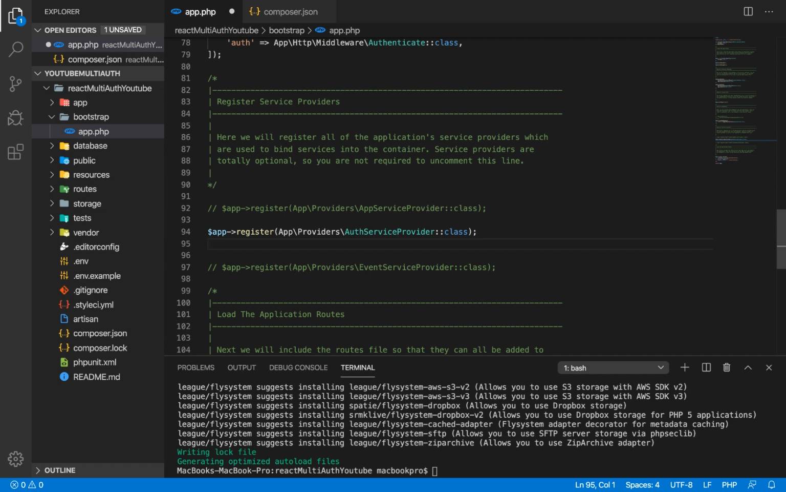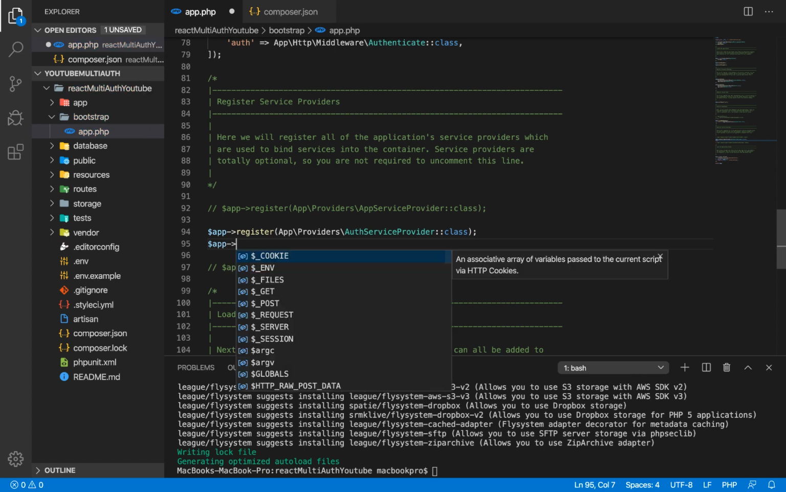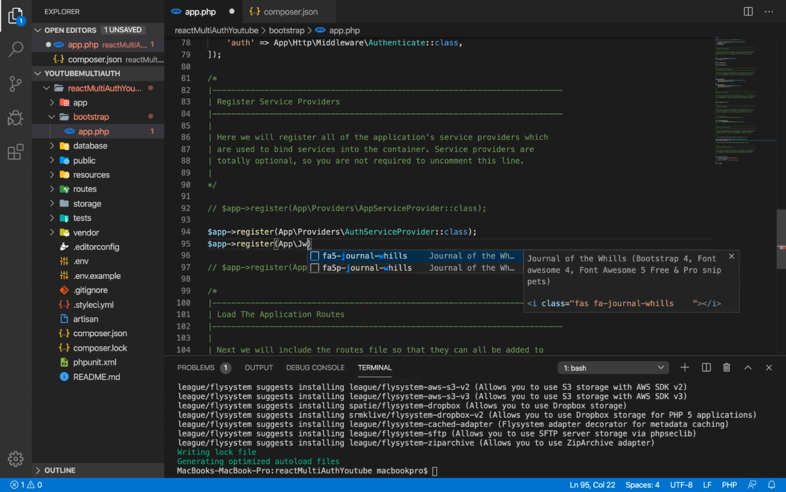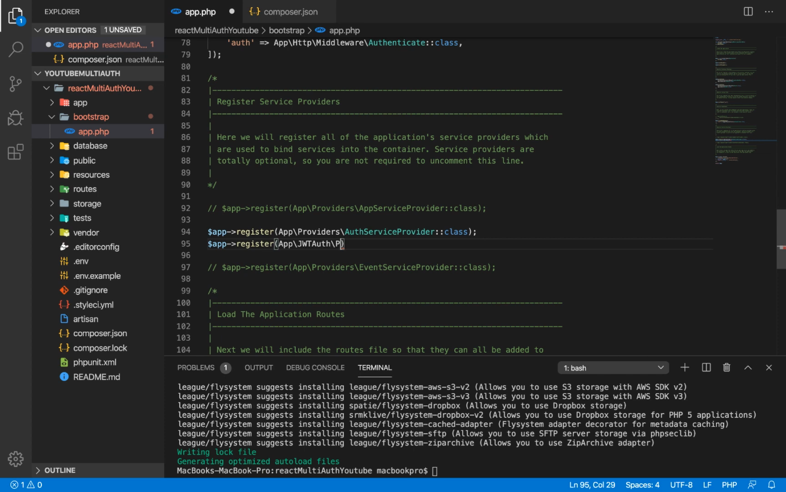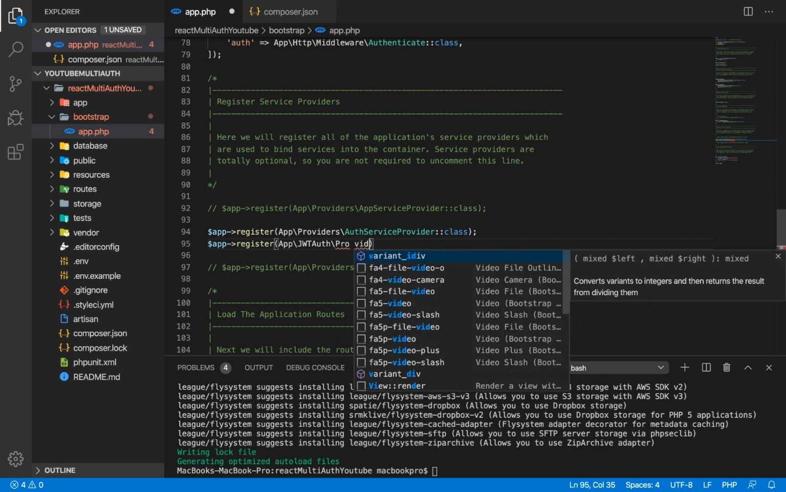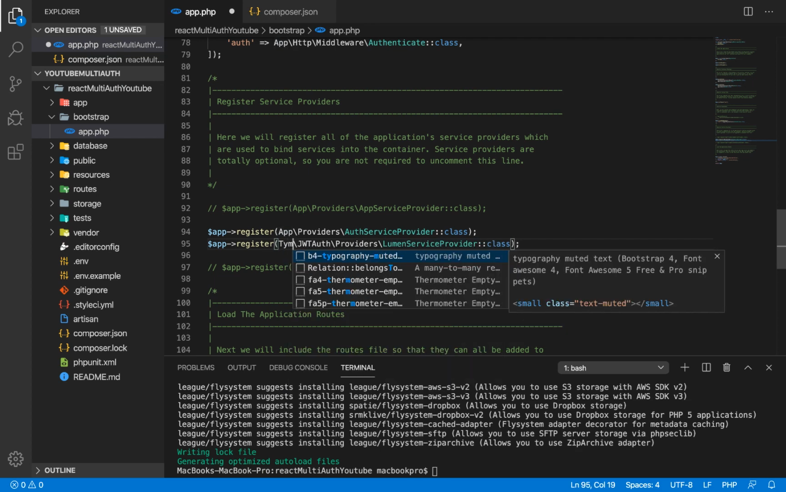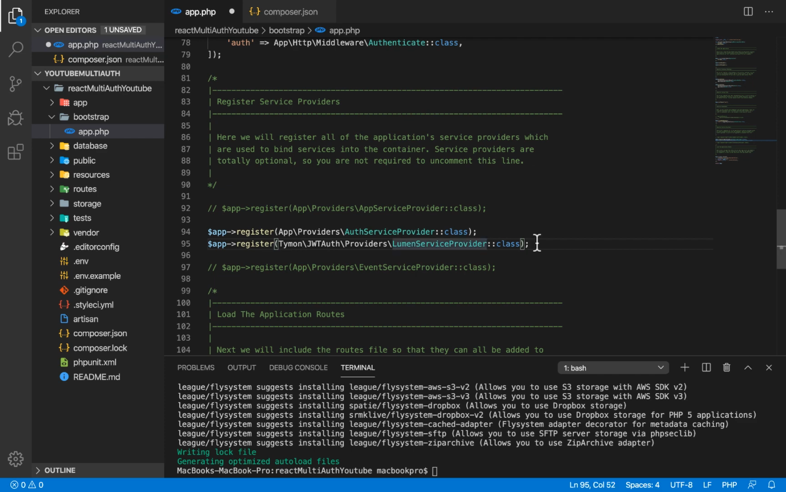And the first one of them all is going to be our Tymon JWT package. So I'm going to register this, auth, and we're going to get the providers, the main service provider. It's a class. And oh, sorry, I noticed a mistake here. This is supposed to be Tymon because this is from Tymon and not from app. So now we can save that.